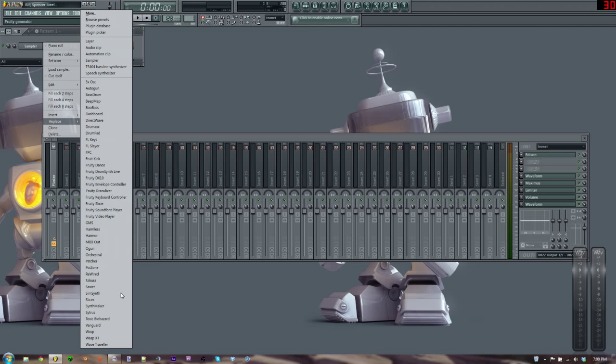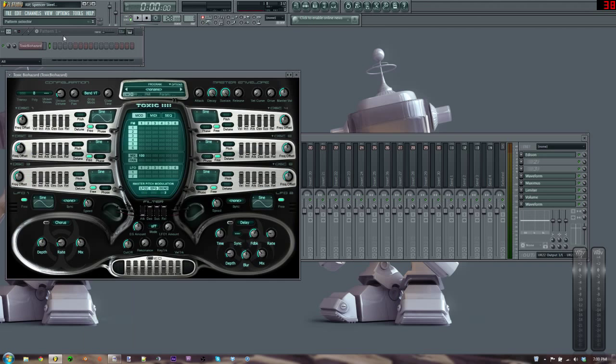The VST of choice today for the pluck, I'm going to be using Toxic. You can use Toxic, Citrus, pretty much any VST you want. I've really been getting into Citrus and Harmor lately. Harmor is also really good for plucks. It's got some really bright pluck sounds you can get out of that. But right now I'm going to use Toxic.